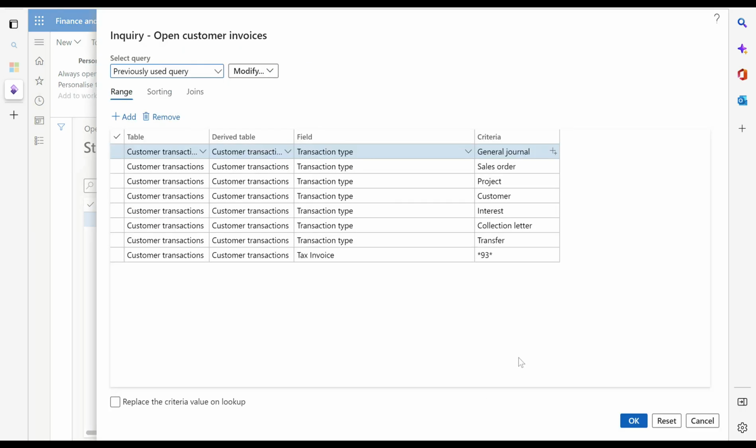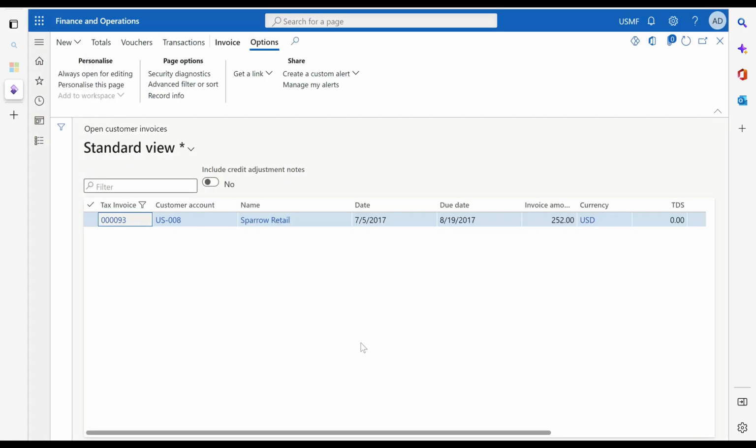Similarly, if I want to find something in a range, I can do that as well. But let's do it step by step. So this is how you do the specific search.